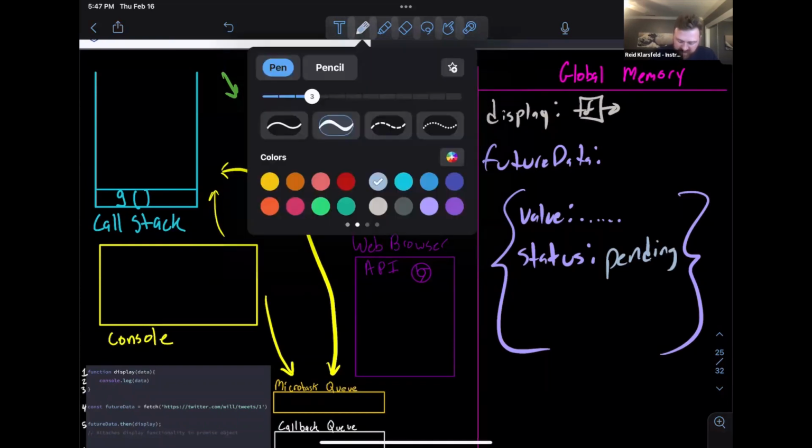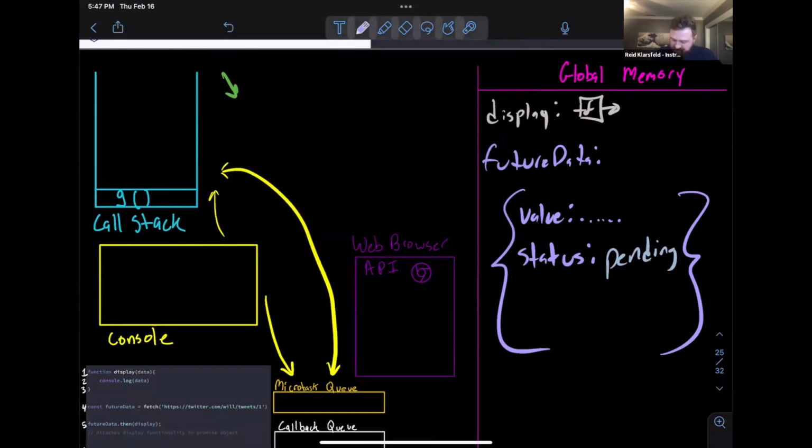And then what's the third key we want to have here? I believe that was results or something along those lines. Really close. On fulfilled. On fulfilled, yeah. But that's the same idea, like once we get our results, then do something. Okay, so that's what our futureData variable looks like in global memory at the moment.